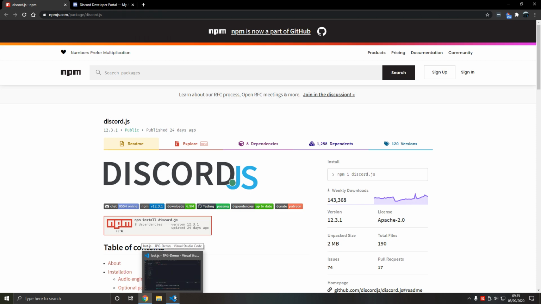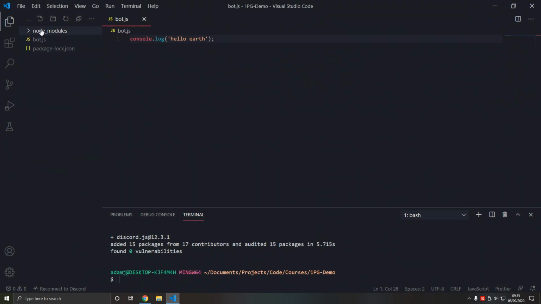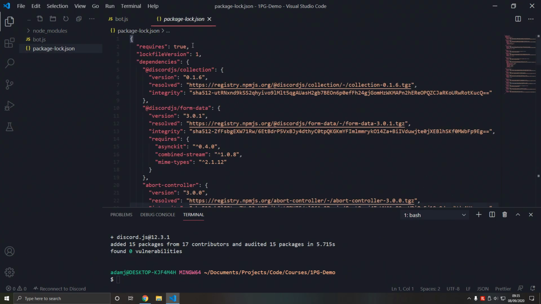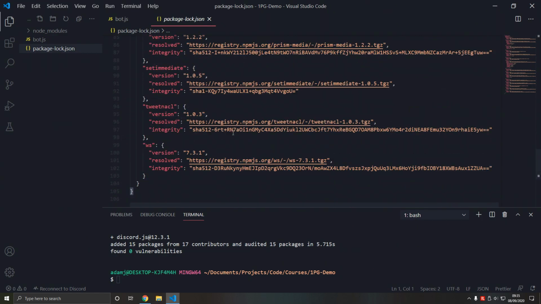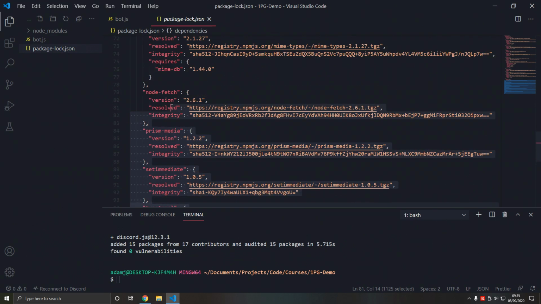It's quite complex really. It's like a tree. But there we go, we have all the packages that it uses. Now it generates a package-lock.json. We do not need to be concerned with this. This handles the dependencies of the dependencies right here.